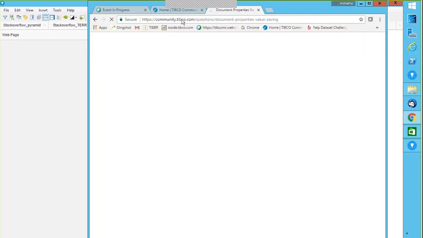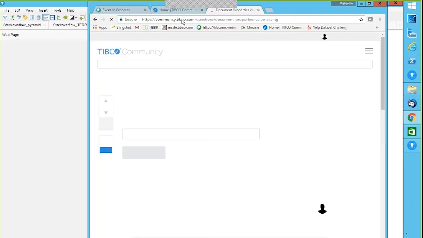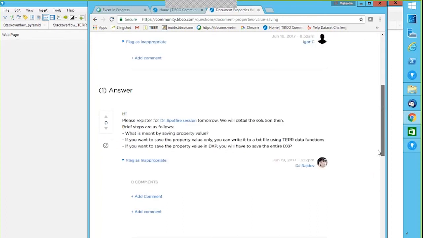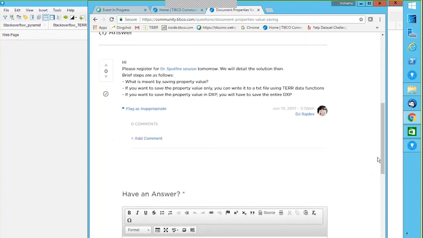So this is another community article where we had a question about document properties. Can I save current updated document property without saving the entire DXP? I need it for a user action counter in my DXP. The counter is implemented in R and IronPython. So you can see what is meant by saving property value. If you want to save property value only, you can write it to a text file using the TERR data function. If you want to save property value in a DXP, you will have to save the entire DXP.